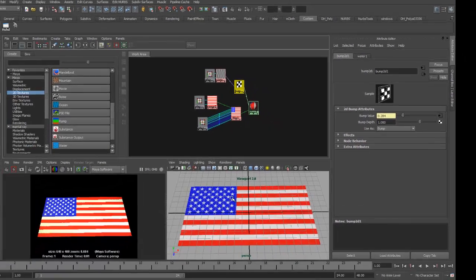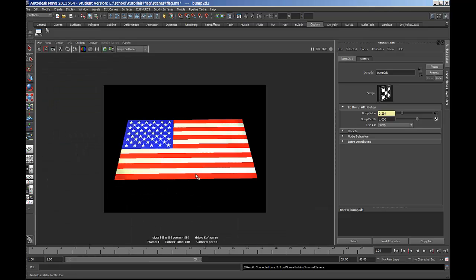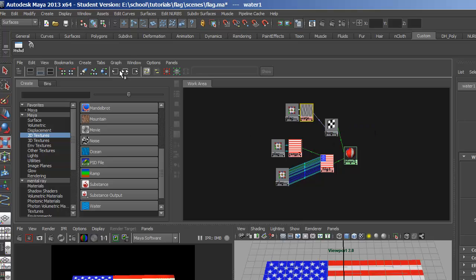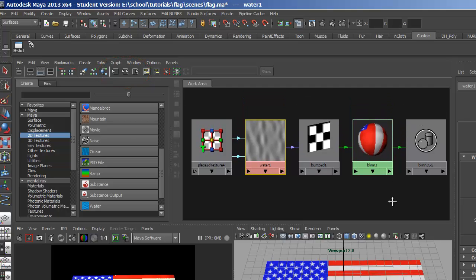That's now assigned to this flag, and if I do a render, it's really almost imperceptible. I can just start to see a little bit of bump on here, but it's not really doing very much for me at all. So what I need to do is make some adjustments to the parameters of this. So before I do, I want to clean up a little bit. I'm going to take my water texture here, and I'm going to click on my show input and output connections. I don't need to see any of that color information anymore, and this just shows me that direct dependency here.